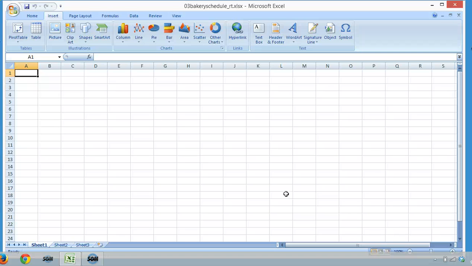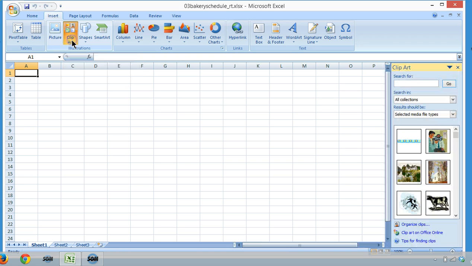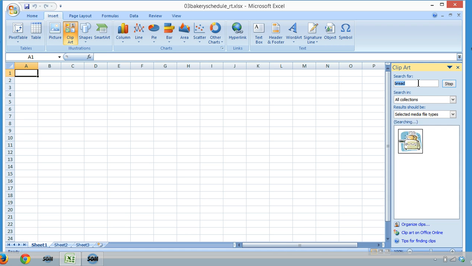We're going to type the data shown in illustration A. And you find illustration A on page 377. But before we begin, we're going to find us a little picture to put in there. So go to the Insert tab. Find where it says Clip Art. Click on Clip Art. And you should have a window open on the side. And since this is whole grain breads, let's type in bread and see what kind of picture we can find.